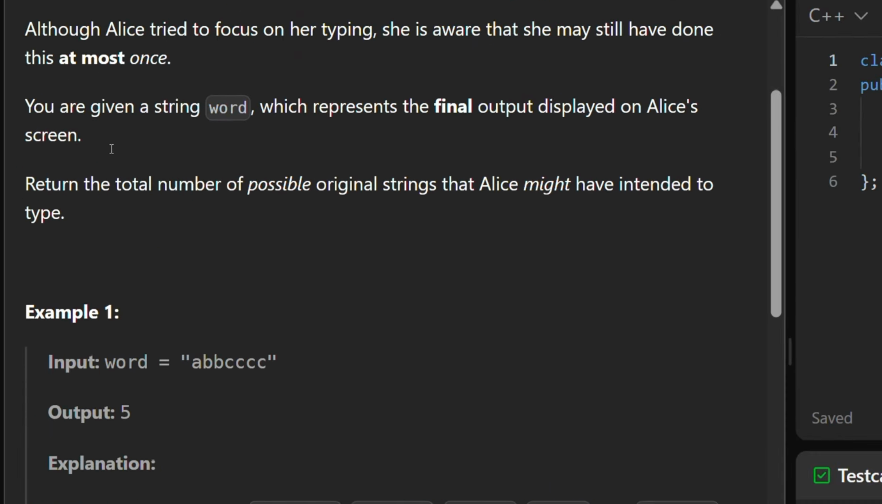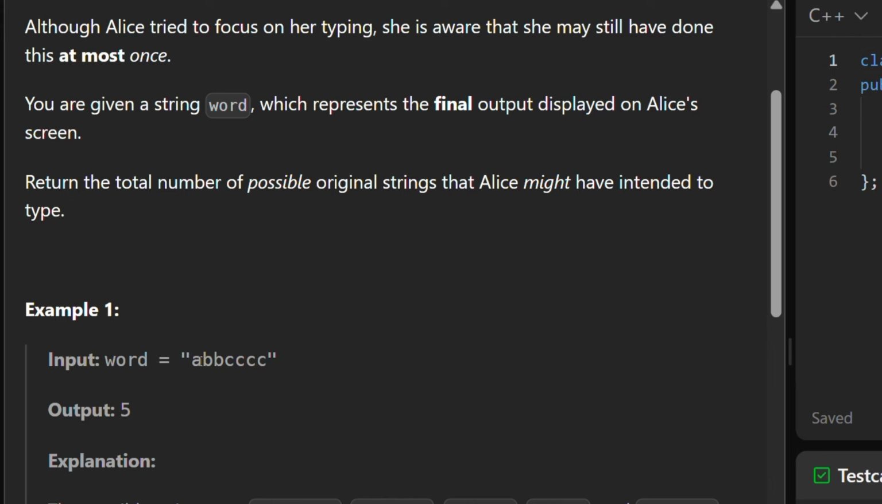So it is saying that if Alice was typing AB, by mistake she long pressed the B and ended up typing B multiple times, B two times. Or it may be possible that she is typing A, B, B, and when she came to C, she long pressed the C button and ended up typing it four times. Or she was typing A, B, B, C, and C, but with a long press, she ended up with four times C.